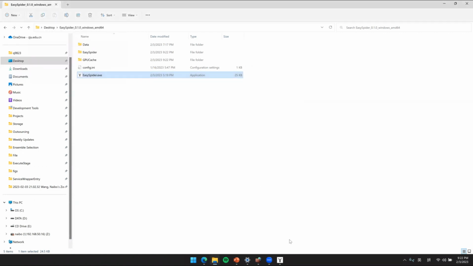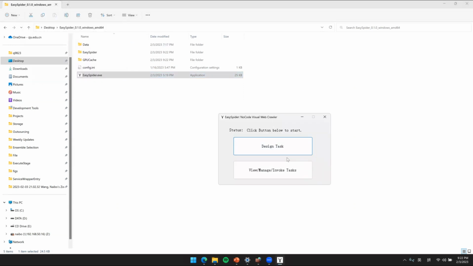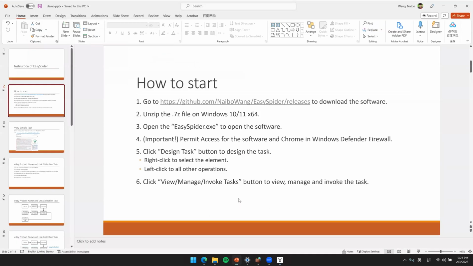Okay, and then we can see that there are two buttons here. The first is design task, and the second is view manage invoke tasks. So we need to first design a web crawl task, and then we can manage, view, and invoke the tasks following.